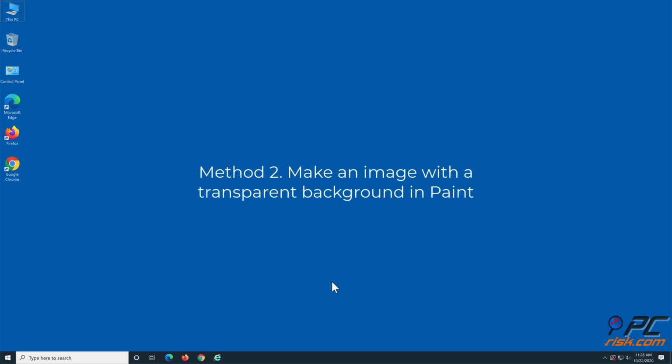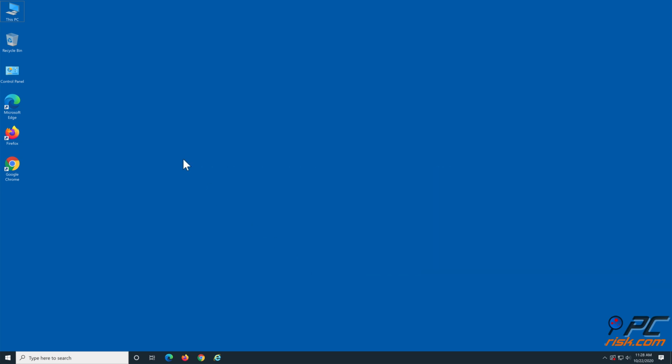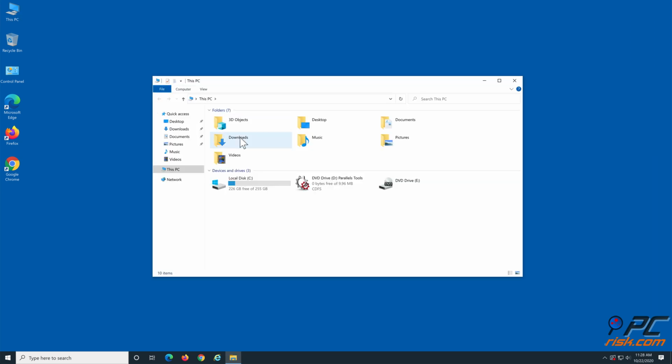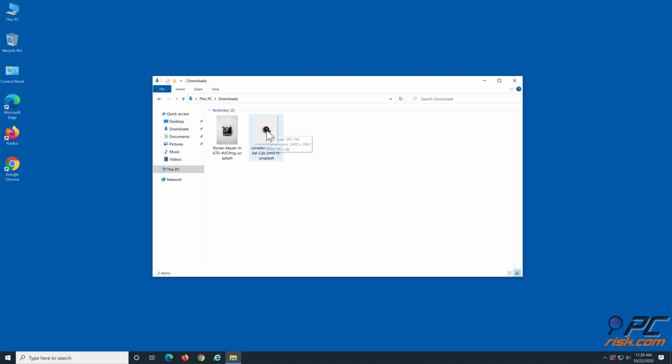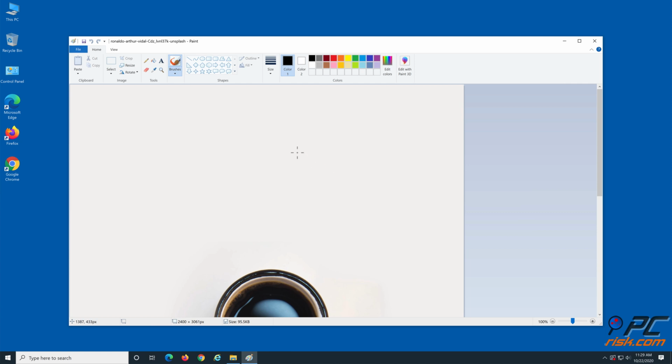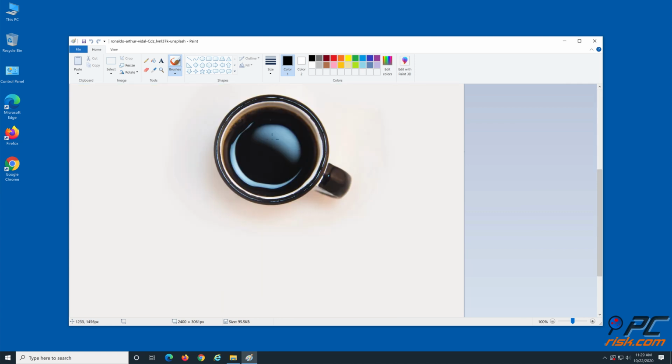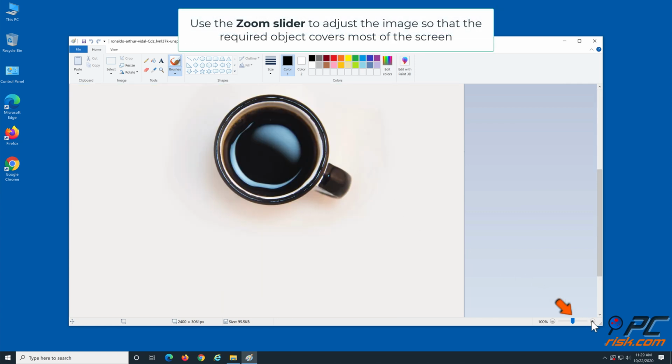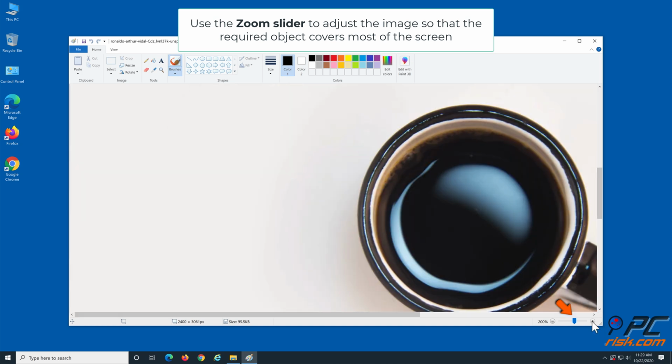Method 2. Make an image with a transparent background in Paint. Right-click the image, go to Open With, and click Paint. Use the zoom slider to adjust the image so that the required object covers most of the screen.